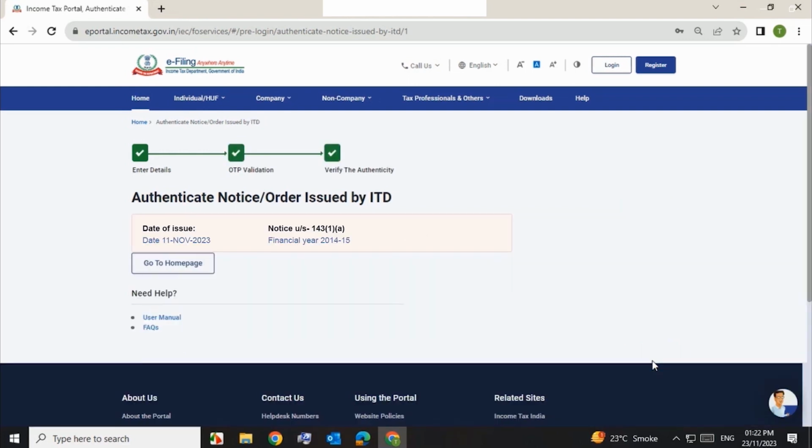And after clicking on the continue button, the order details will be reflecting, and here the order, notice number, issue date, and assessment year will be reflecting over here. So this is the process to authenticate notices or orders issued by the Income Tax Department.